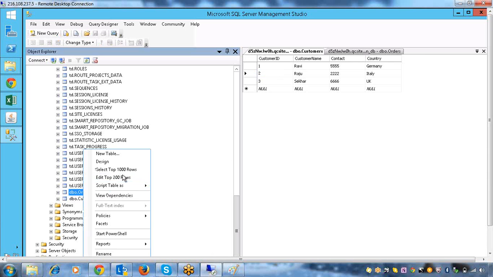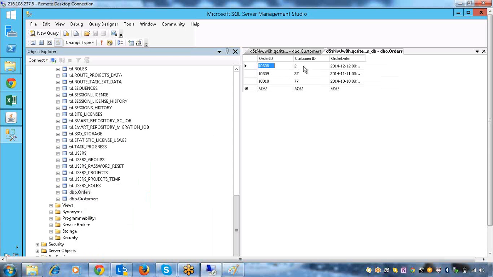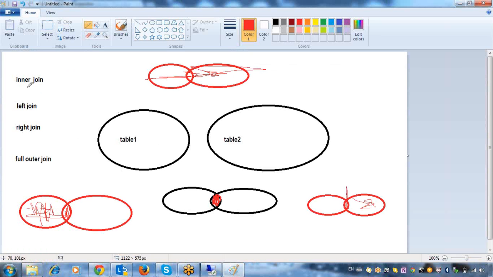And if you go to your orders, I have only this. See, 31, 37 is there. Do you have 37 in your customers? No. You have 77? No, I have only 2. So it will retrieve only the second row. If you go back here, what does the inner join say? Inner join says that whatever data is common in both the tables, that value will be retrieved.